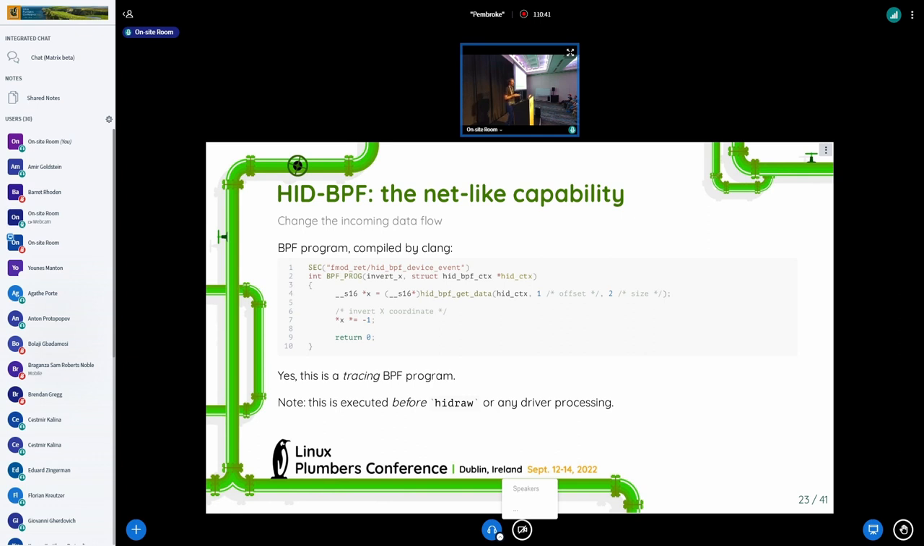The first thing I'm going to explain is the net-like capability, which is, you've got an input stream of data coming either from the device, which is kind of like the network stuff, and you output something else. As this is built on top of BPF, this is a tracing BPF program. This is not a HID-BPF specific program. It's a tracing BPF program with the F moderate. So you can actually change the return value of the program, which gives us the ability to filter out entirely the event.